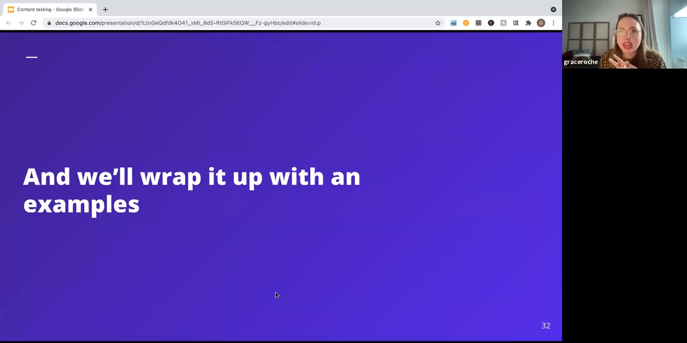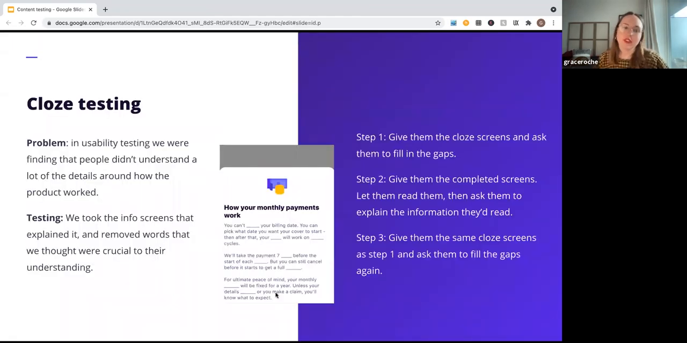And now finally, because I've been talking for 47 minutes, I'm going to really quickly run through an example. I changed this from a few examples to an example earlier because I realized we wouldn't have the time. So we're going meerkat style. We're going with an example. So, cloze testing. This is a really interesting bit of research that we did.